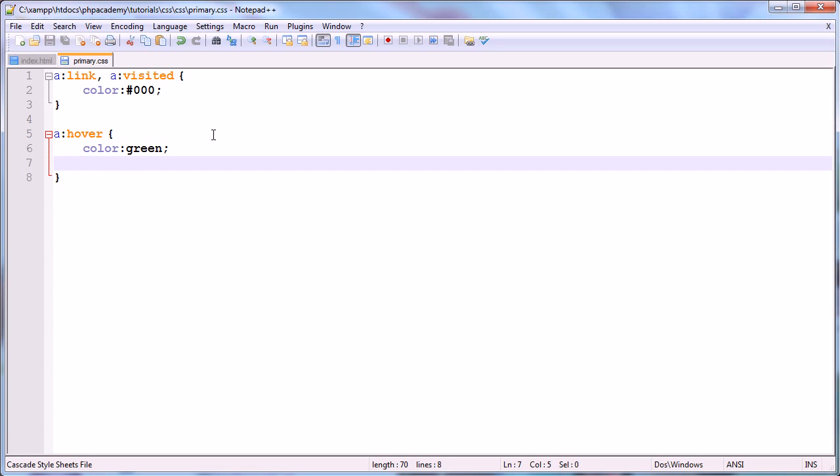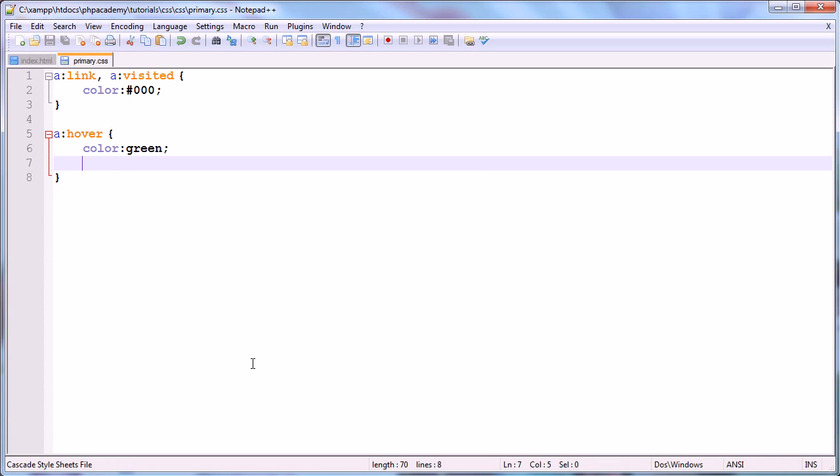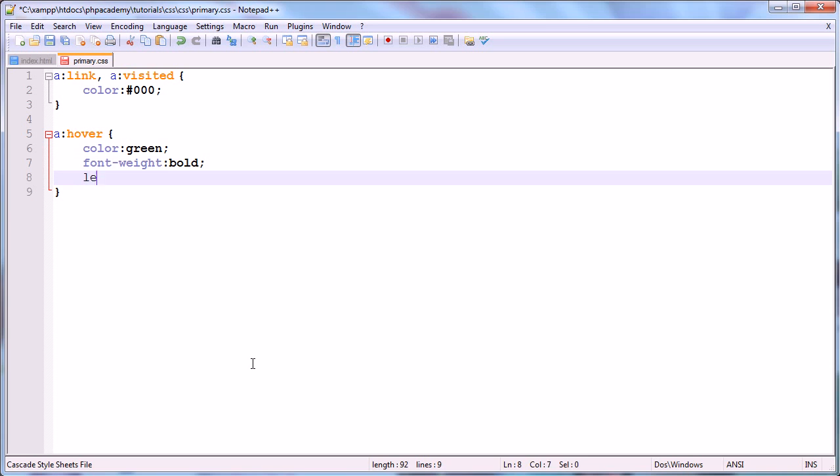Okay, so hover, what else do I want to do? Well, at the moment you can see that when I hover it goes green. That's pretty cool. I also might want to make it bold, so let's go font weight bold. Let's go letter spacing, let's say 1 EM. Ignore this if you don't already know what it means. I'm not going to go too much into detail on this video.